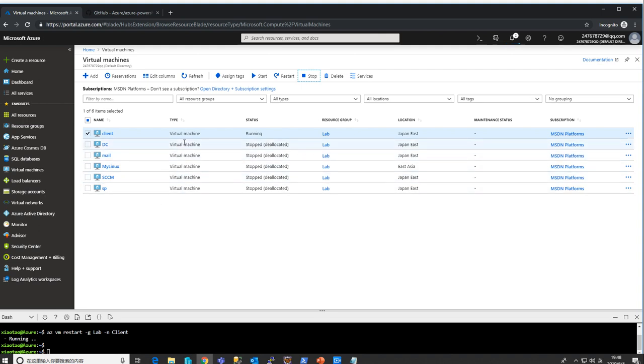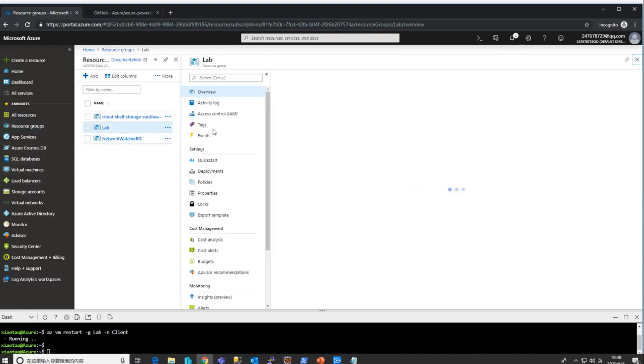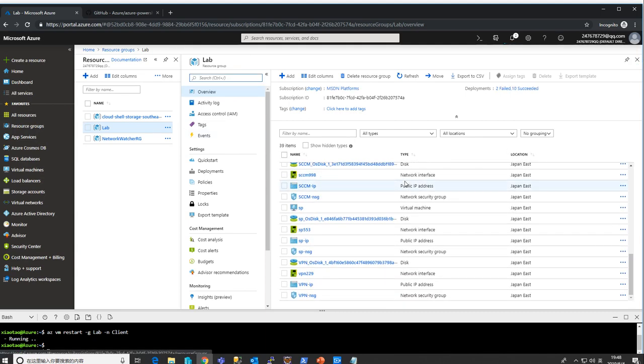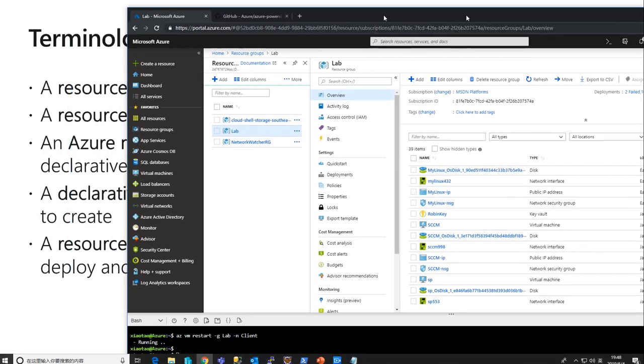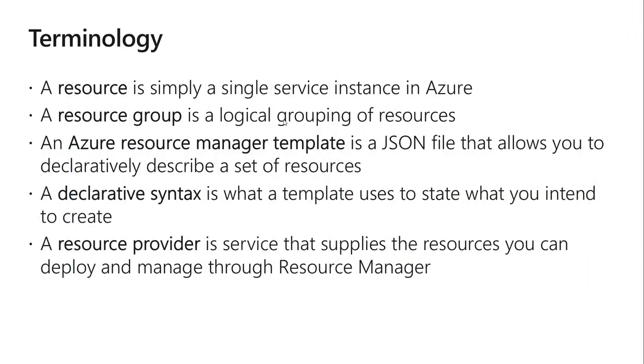So they are one single entity, right? One solution. It's actually a simulation of an on-prem environment. That's why I put all of them in one resource group. Where is that? Yeah, here in my lab. That's why I call it a lab, right? So this is one way you can treat that. Okay, let me just go back.